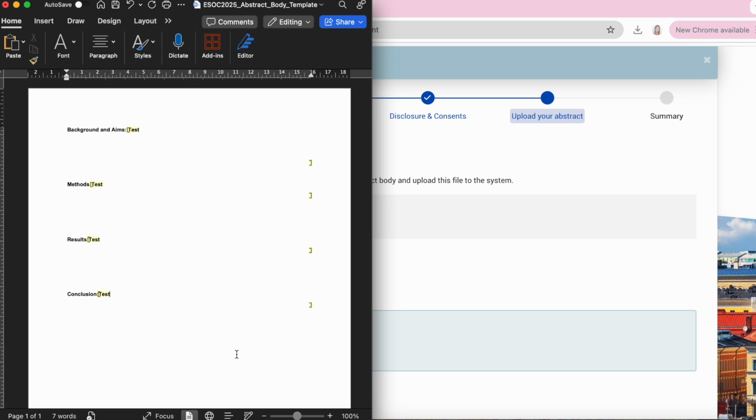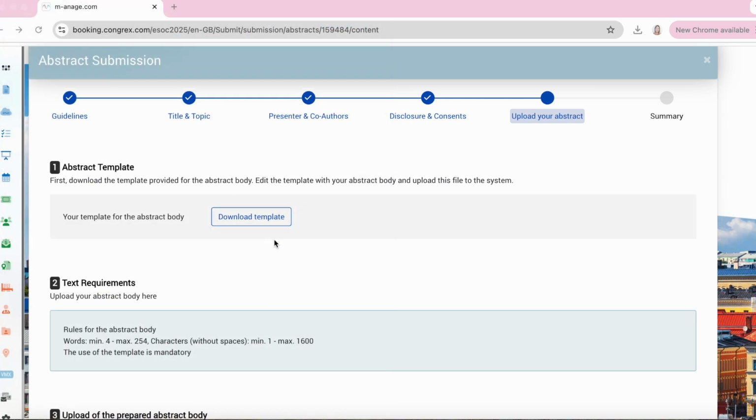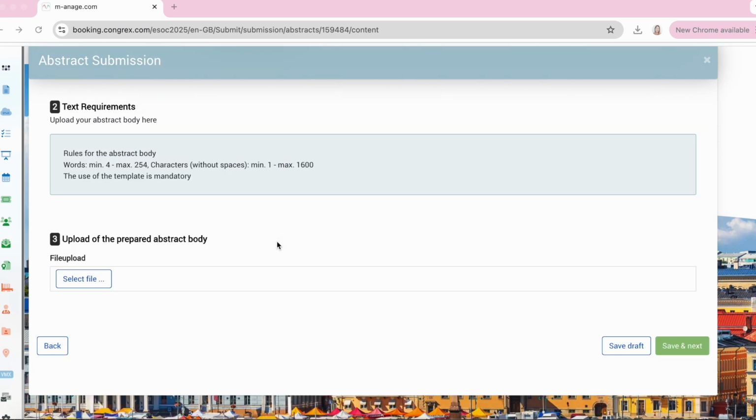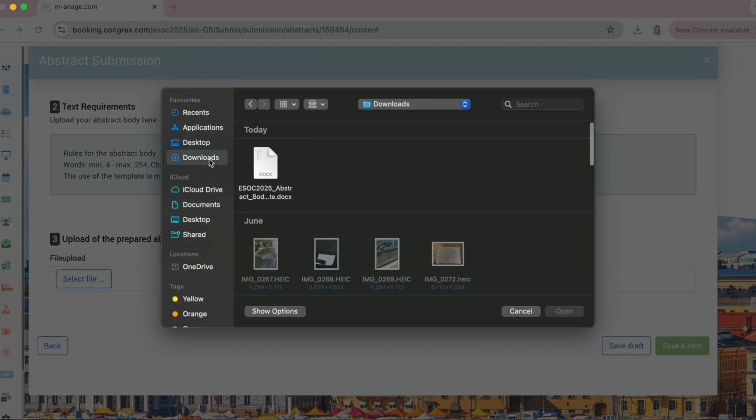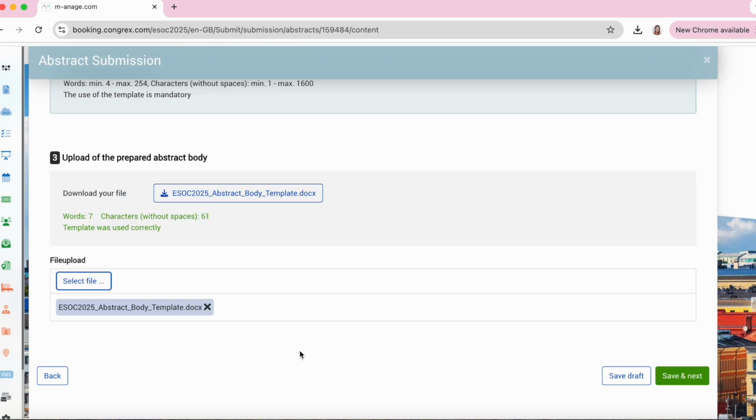Save the file on your computer. Go back to the Upload Your Abstracts tab. Click on Select File and choose the file you have just saved on your computer. If the template was used correctly and the number of words are within the guideline rules, the text will turn green. If not, it will turn red and you can adjust your Word document and upload it again. If it is green, click on Save and Next.